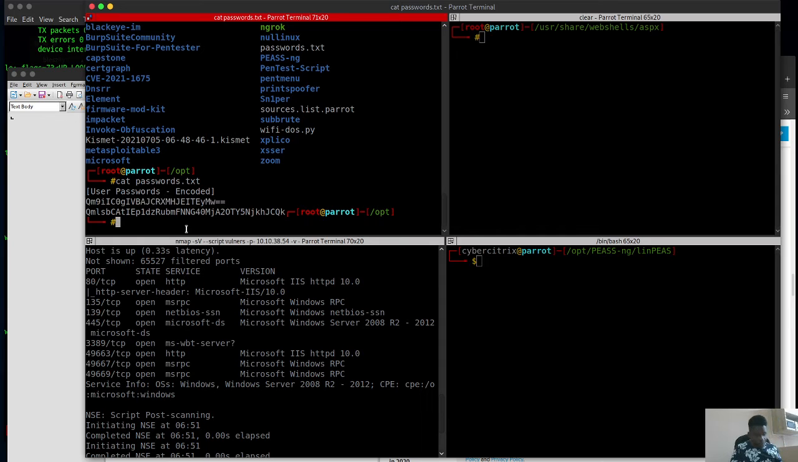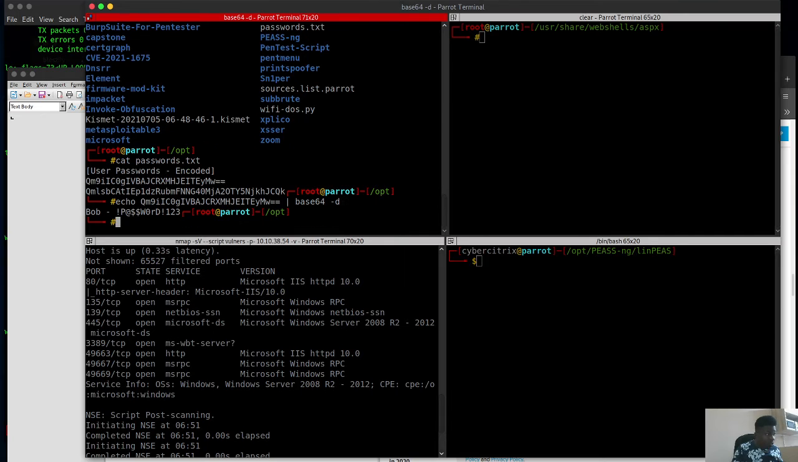So I can run the command echo this string, then pipe it to base64, I think it's base64, and then I can try to decode it.